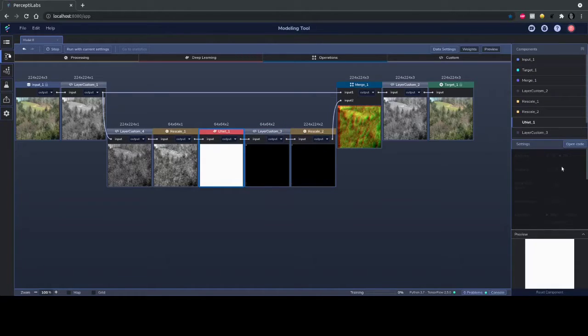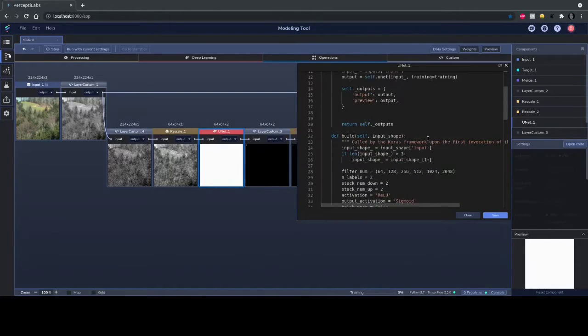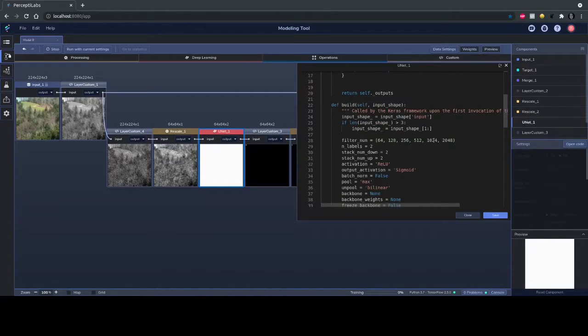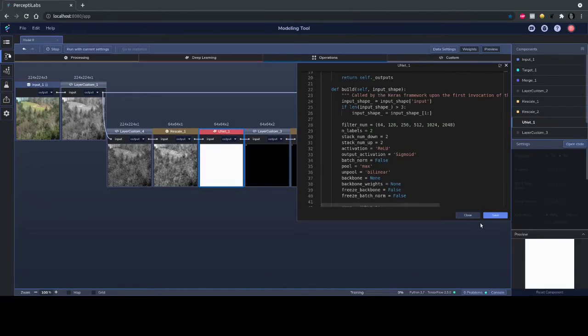You can't see the settings on this here because I've changed them in the code. What I did was I added two levels. I made it deeper. But other than having sigmoid as the output activation, all the other settings are the default ones. So that's that.